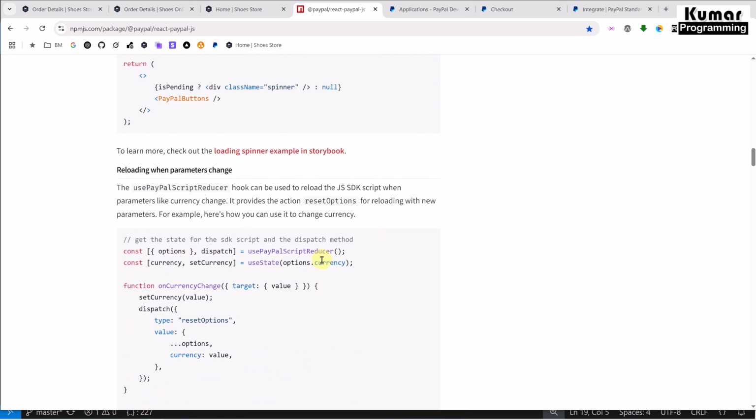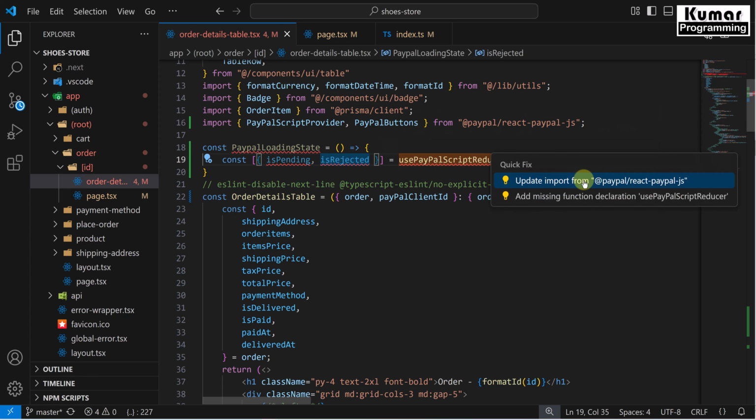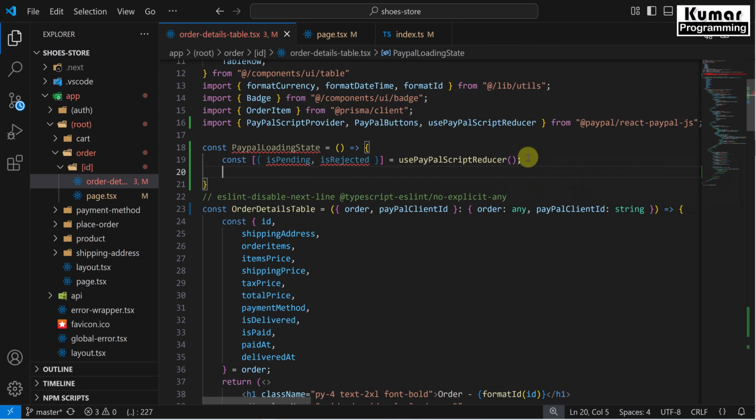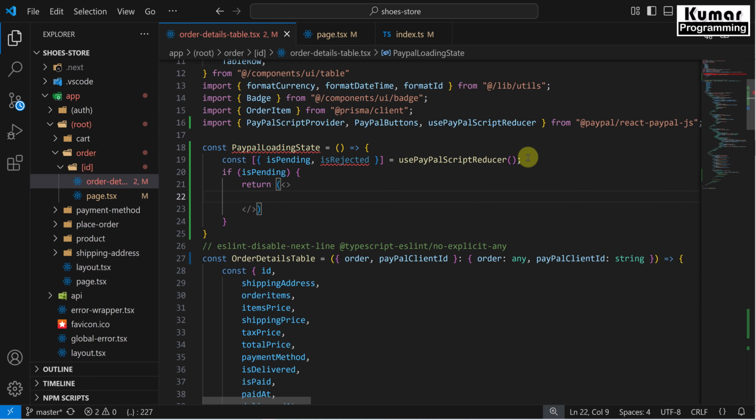See here, this is the syntax. Let's use this here, and here we have isPending and we have isRejected, right? And let's import this from React PayPal.js. Now here we will check if it's pending, then simply we are going to return, inside our React fragment, a div. I'll give the class name to this div as flex gap-2 justify-center text-center.